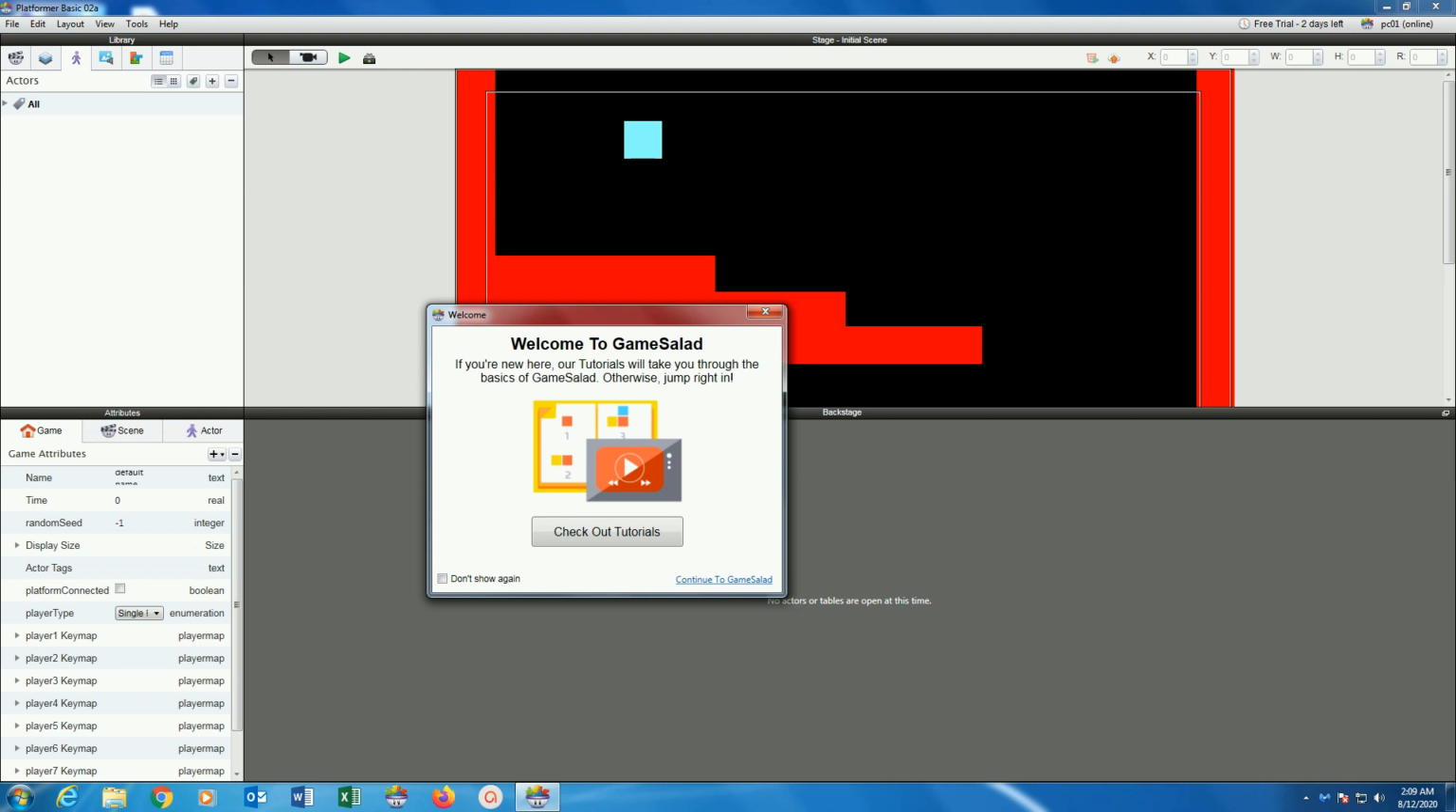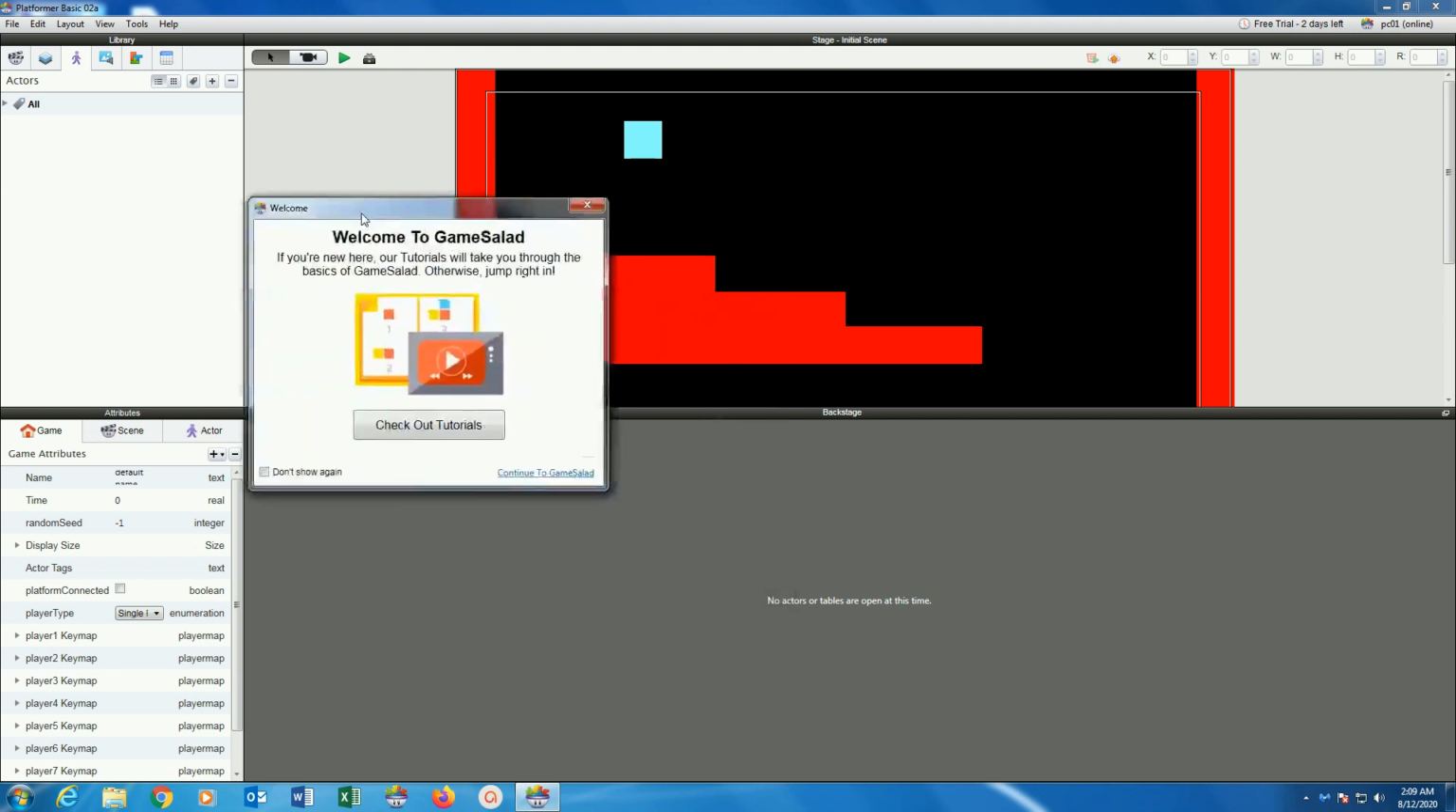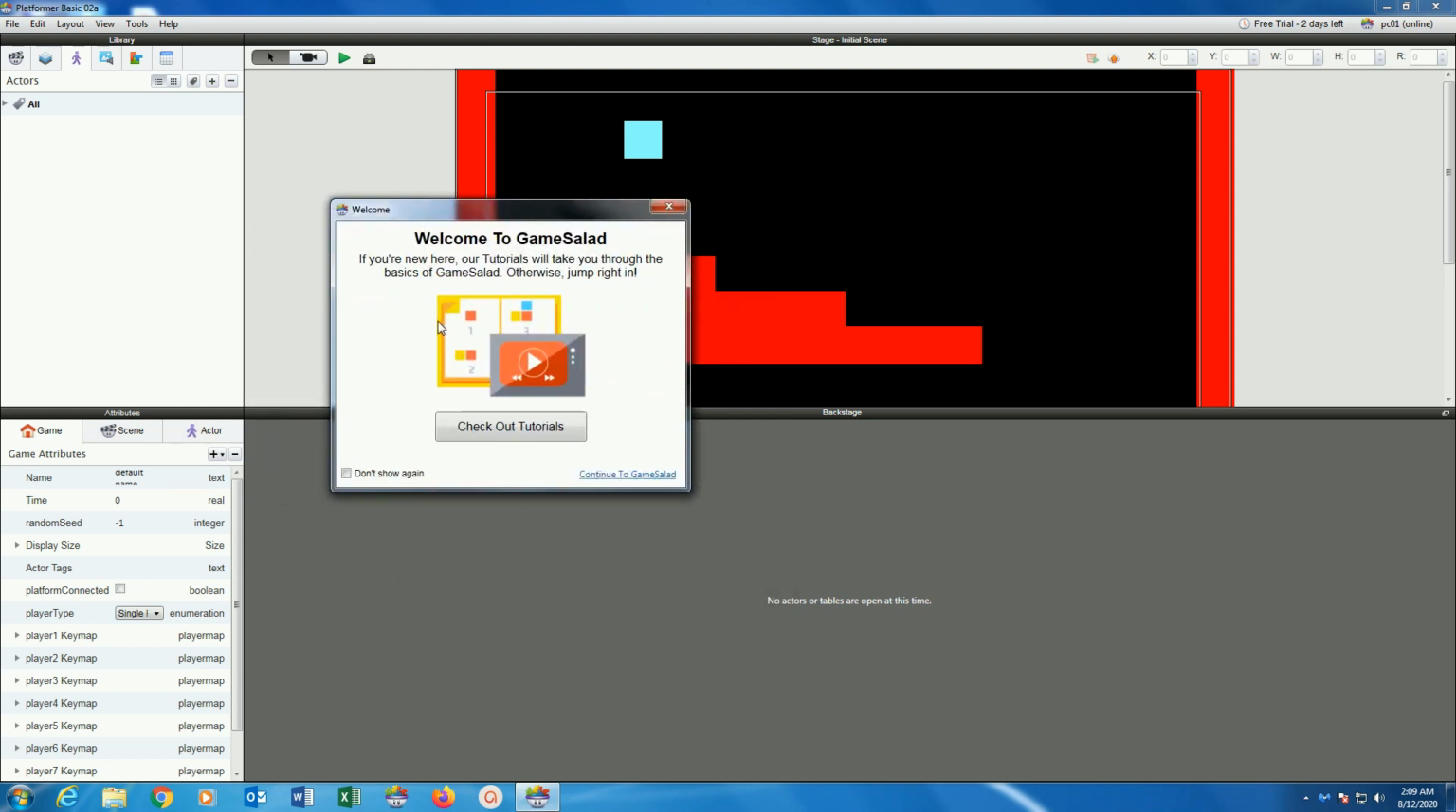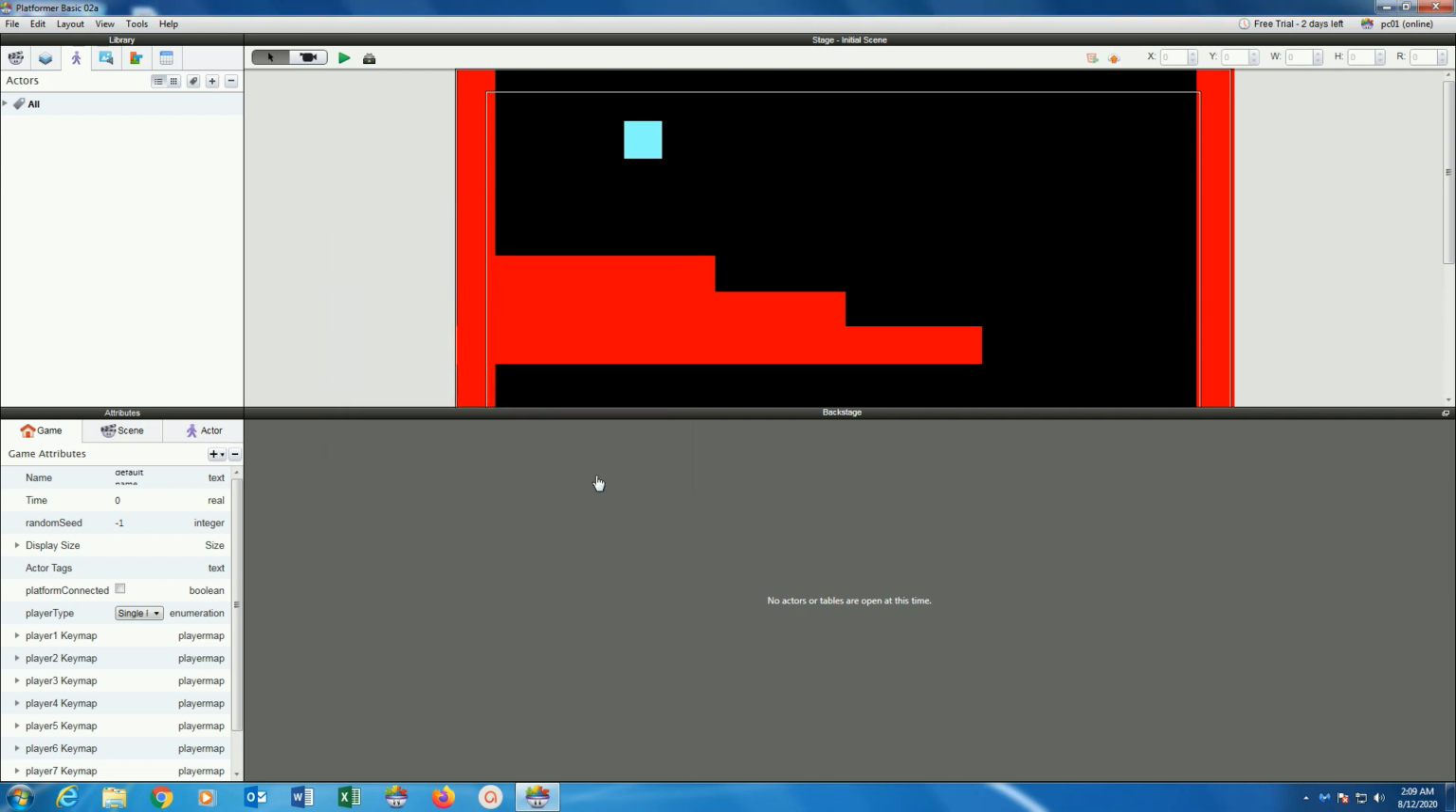And when you launch GameSalad, you'll probably get this little starter screen that pops up. If you don't want it to show up again, just click the Don't Show Again button. Otherwise, click Continue to GameSalad to have it disappear. And now we are in the GameSalad environment.